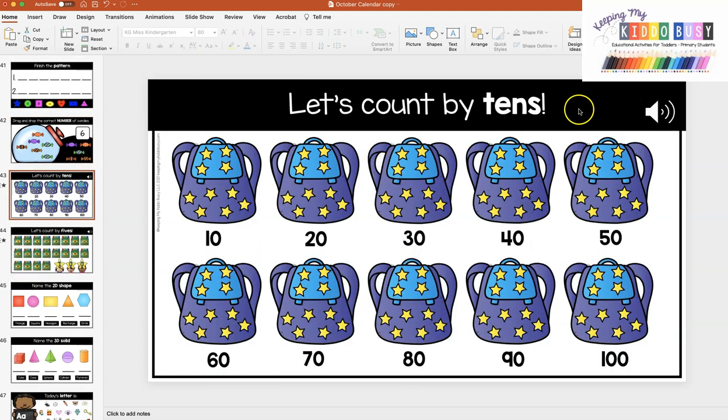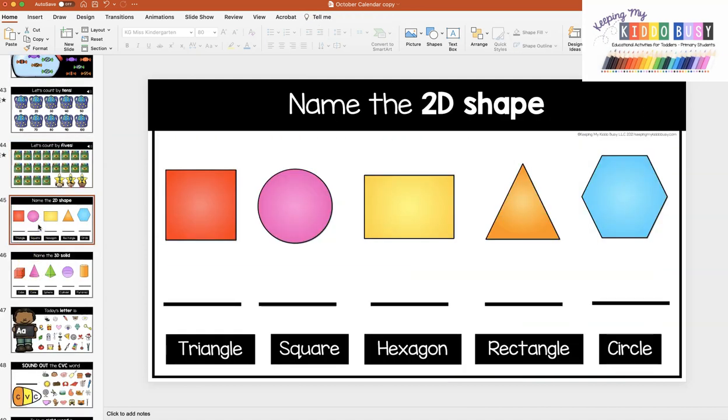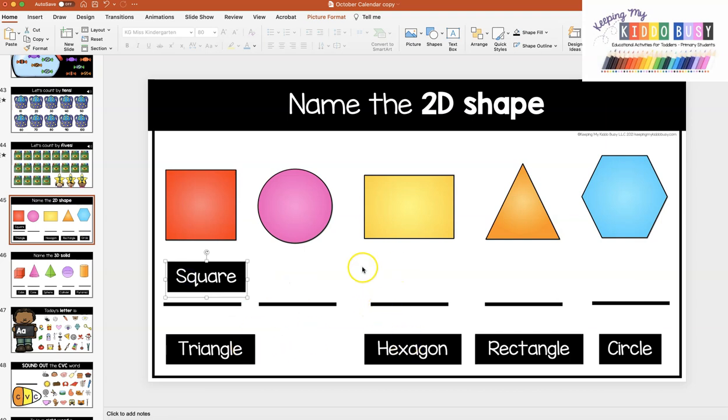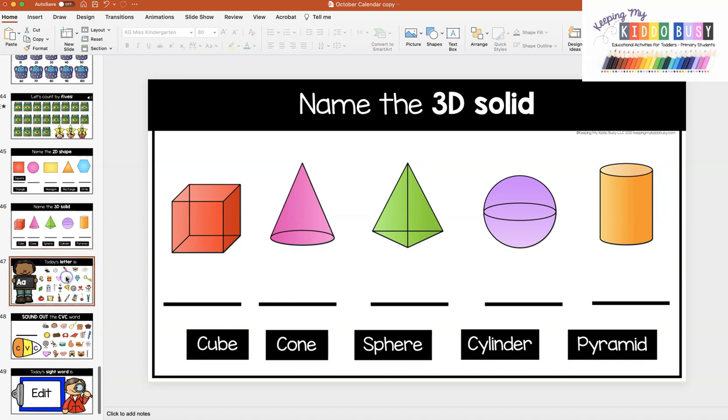On the next slide, we are counting by tens. We sing our counting by tens song each day. 10, 20, 30, 40. Same with counting by fives. I click this, and you can have kids come up and point. 15, 20, 25, 30. So there's lots of fun games you can play with these 2 slides, but it's a great way to practice every single day. Here we're just dragging and dropping the names to each 2D shape. Same with the 3D solids.